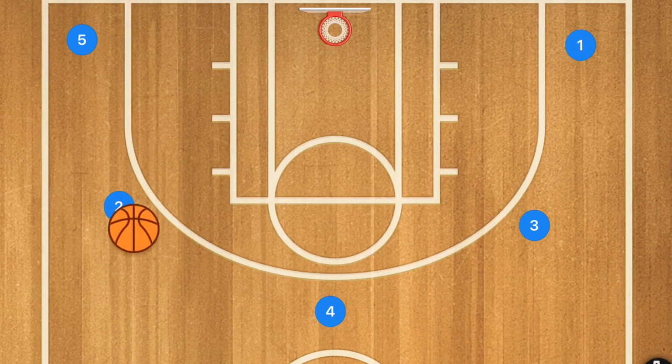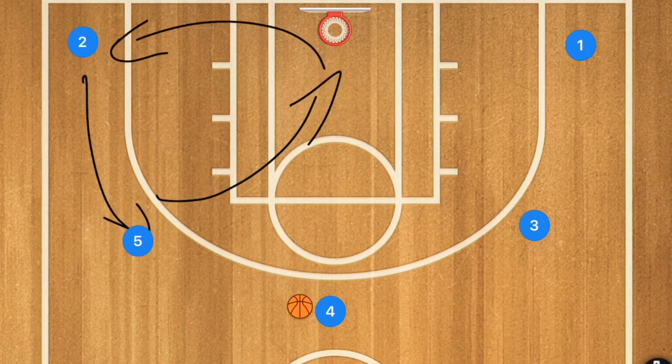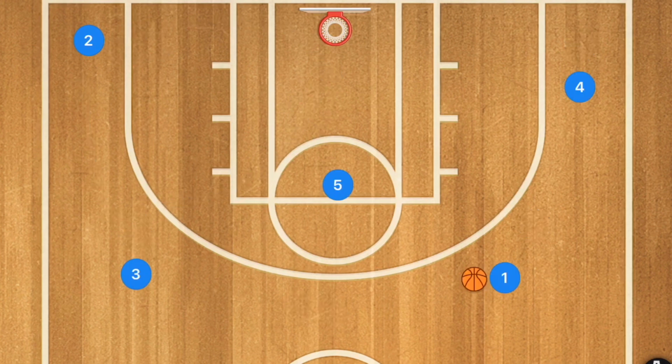If, for example, player 2 passes up to player 4, player 2 cuts to the rim, player 5 then fills up, and then player 2 fills out. Again, the play stops and starts at the exact same spots. Now, a very common motion offense that you can run is a 4-out. And everyone kind of runs this differently. There are many different options that you can run out of this.